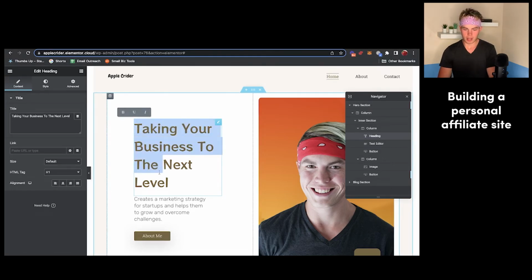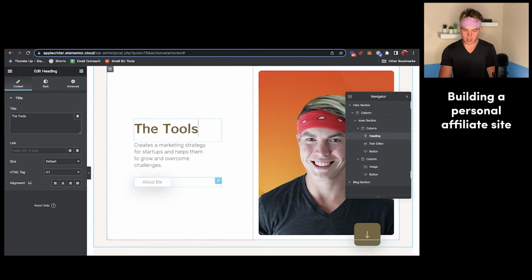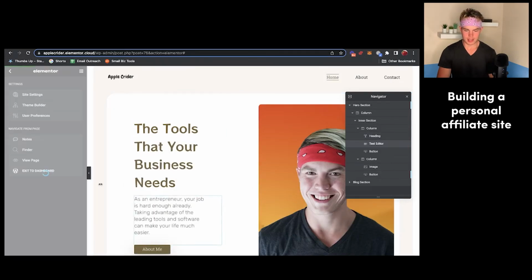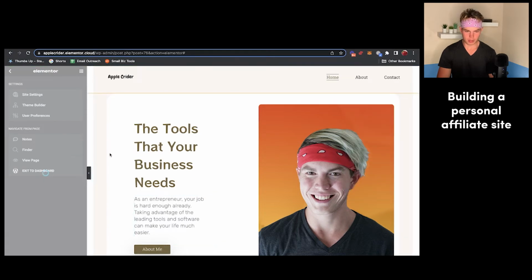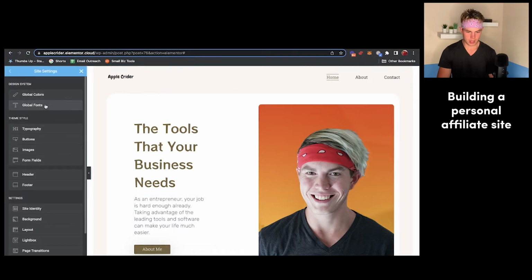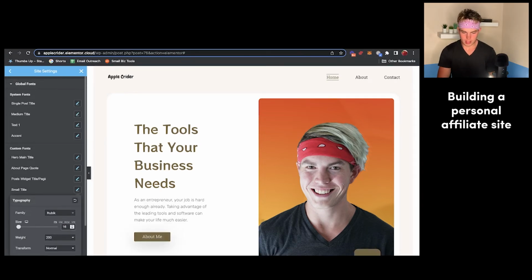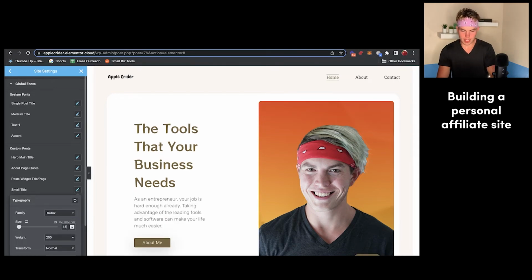Just going to change up the font a little bit here. All right, so I've gone ahead and customized that text here. Again, we're just going to come back to the site settings and make this text a little bit smaller just so it doesn't take up quite as much space. So we'll come back here to global fonts, come back to small title, and we'll just reduce that down to maybe 16 or so. Maybe a little bit bigger, 18 looks good. All right, we'll go ahead and update that.